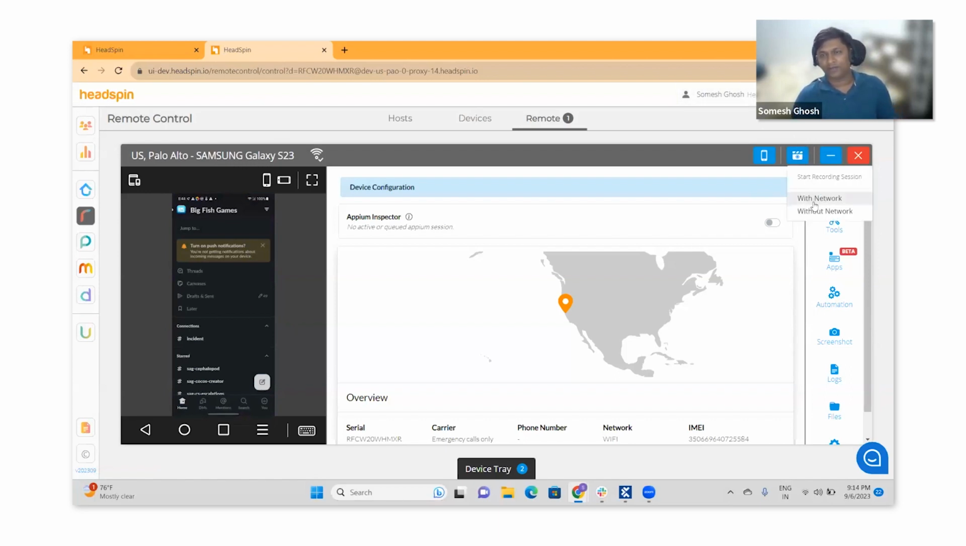So these are the two options we get when we start a recording session for your test. One is with network, which captures the network related information that your app has made with the device, and the other is without network. If you want to capture network related information for your application testing, you can start with network. If you don't need that, and this user flow is needed without a network, you can go with that as well. So these two options are available.